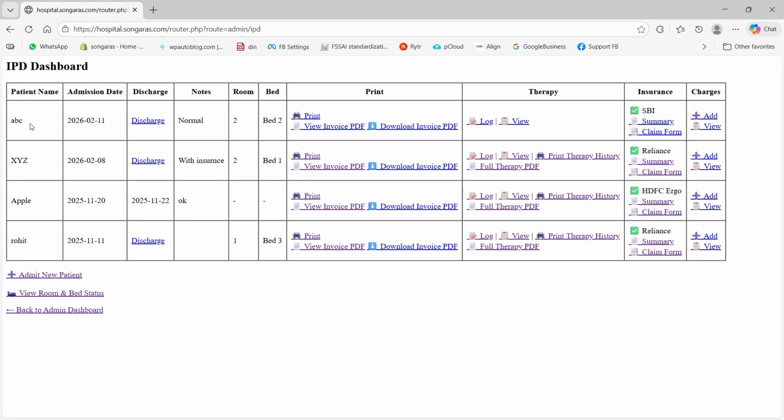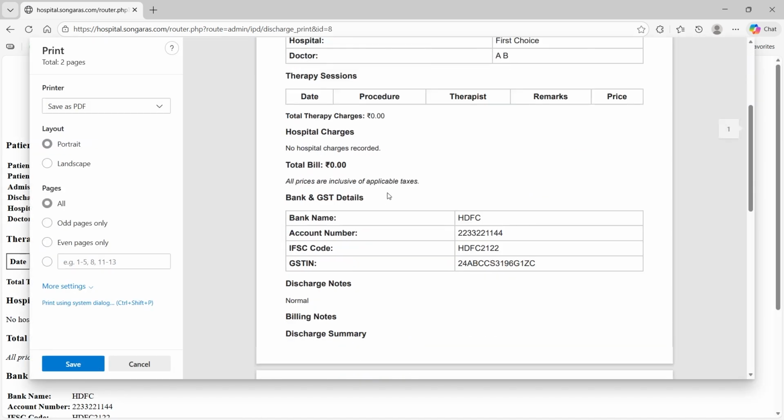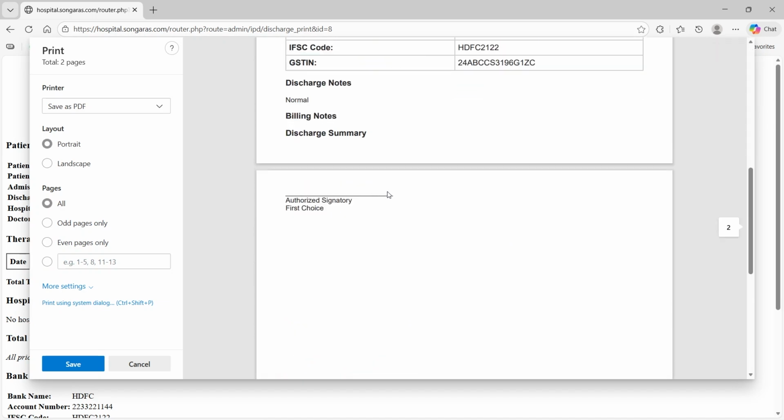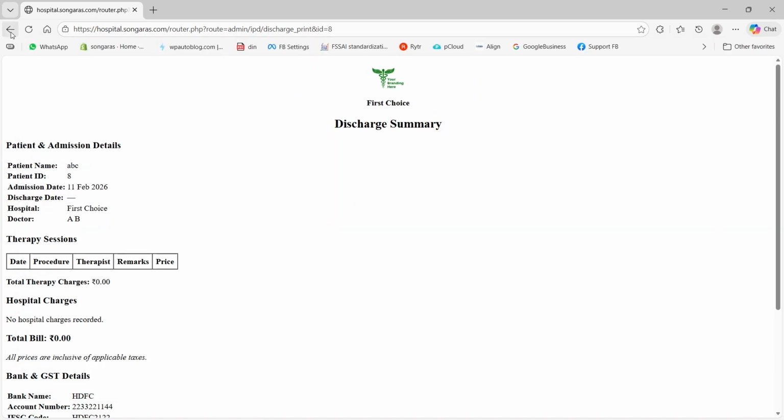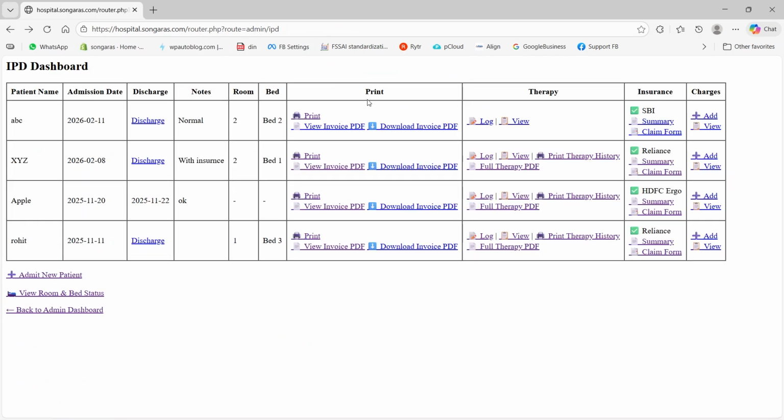You can now see the details of the patient you just admitted. When the patient is ready to be discharged, you can complete the discharge process. Until then, you can check and update all other information. You can also view how the discharge summary will be generated. It will include all the complete details. You can view and download invoices from here as well.